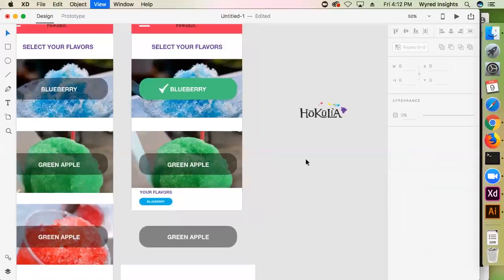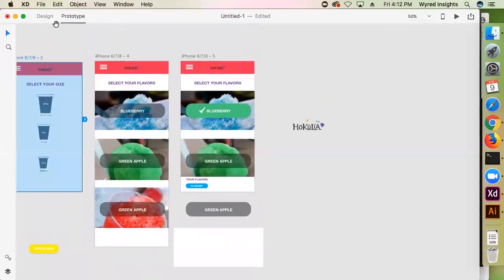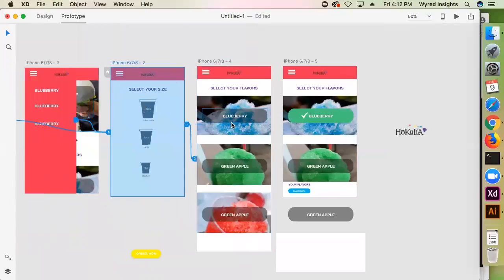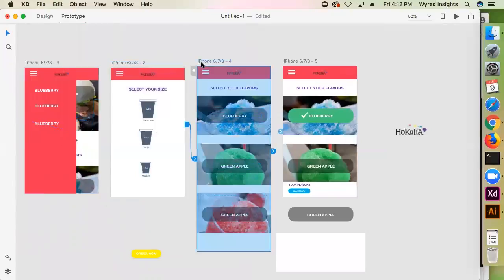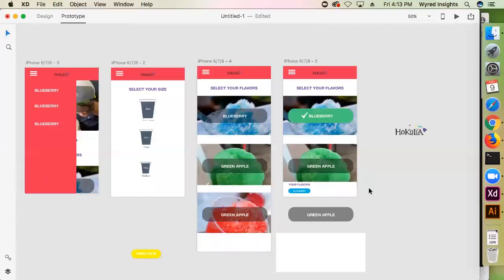Okay, so let's go to prototype mode. After they pick a size, we want them to go here, push left, that's good. Then once they hit blueberry, we want them to go here, push left, or actually no. We want it to dissolve because it's not shifting screens, it's just changing the screen. I'm going to take the ease off. There, and let's just test it.